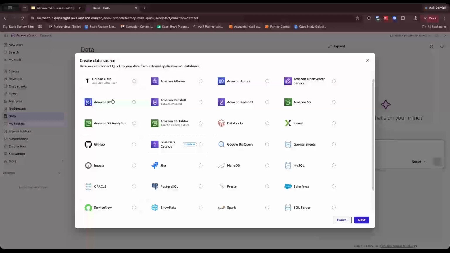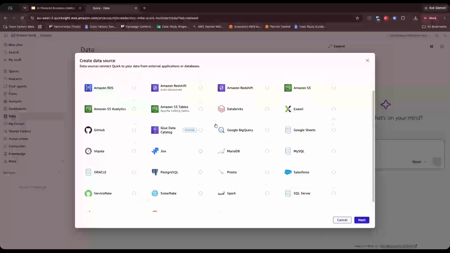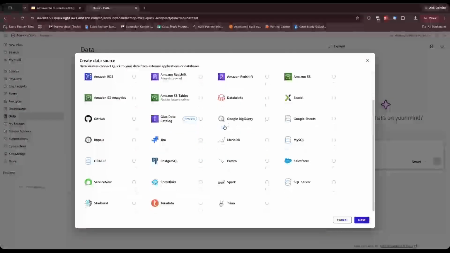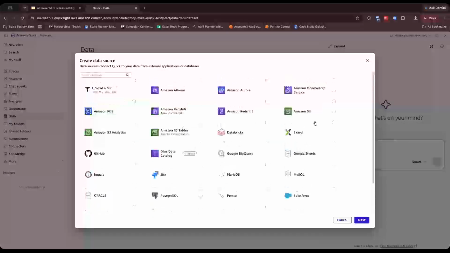You can connect it directly to your Aurora RDS databases. Let's say you're a SaaS platform, you've got a SaaS application, you could get insights into the data there. You can connect it to Databricks. You've got GitHub, Jira, Salesforce, ServiceNow, and so on. So there's lots of native connectors in there. You've even got Google BigQuery and Google Sheets as well. So you can connect your data sources and give Quick access to data to make use of that.